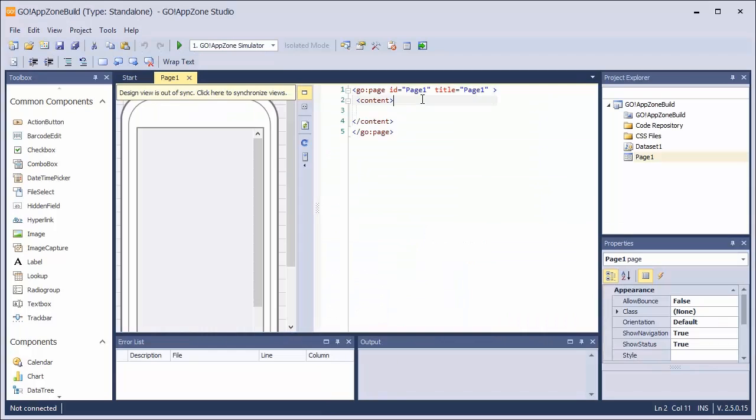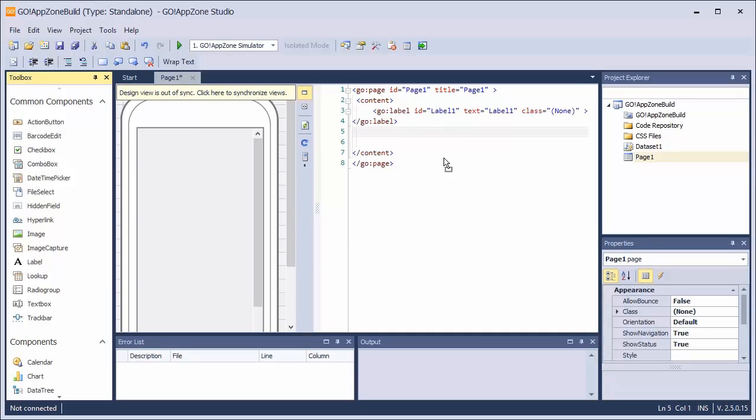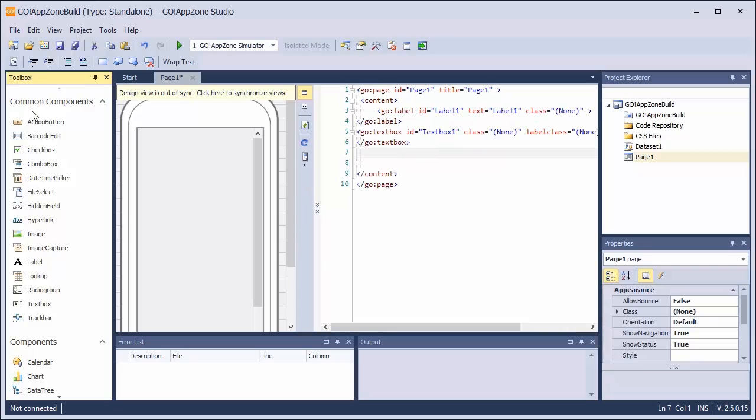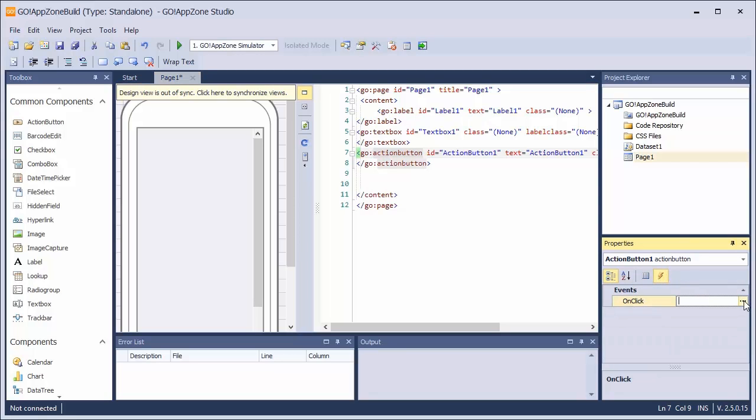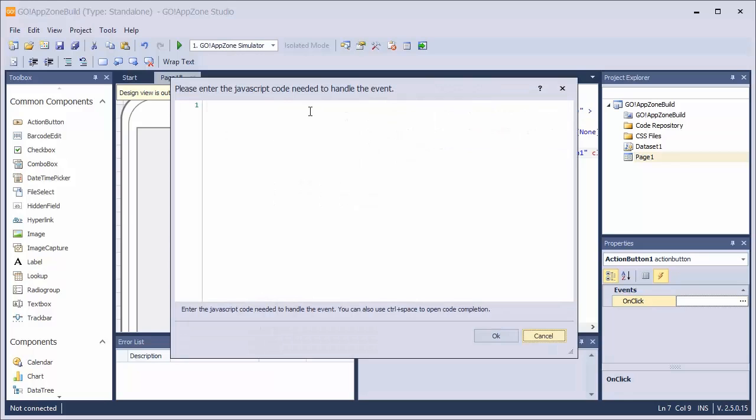I'm going to create a very simple Go app, and it's going to contain three Go components: a label component, a text box component, and an action button component. When the user clicks the action button, it populates the label with the contents of the text box. To do this, select Action Button, go to Events, and let's define an on-click event for the action button.